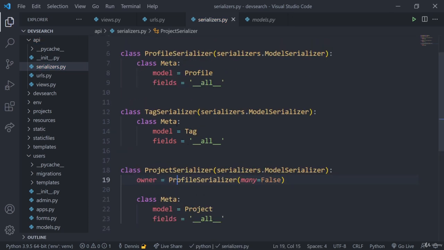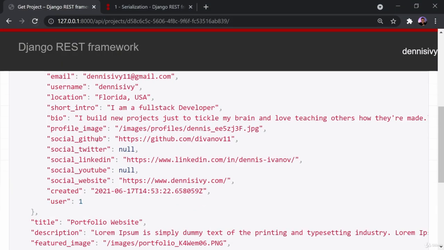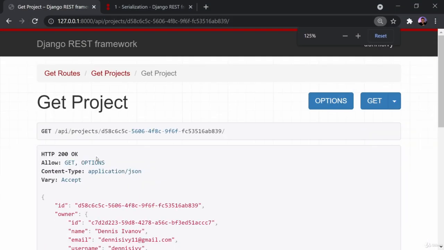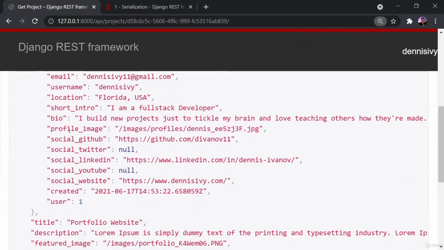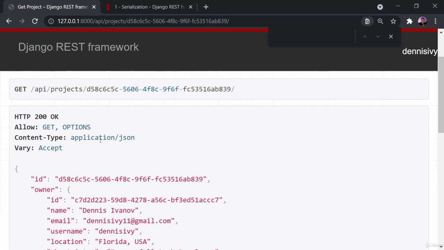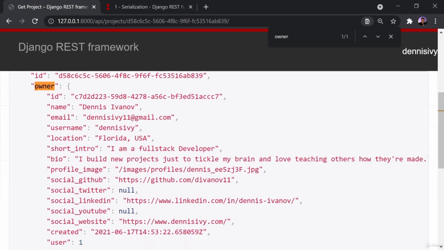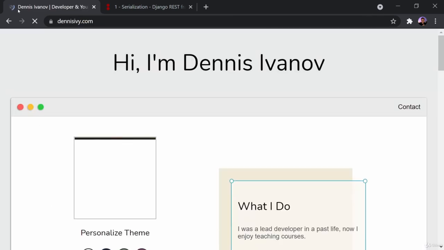If I save this, the owner field is going to use this profile serializer, and it's going to return back an object if we did everything correctly. If I refresh that, look at what just happened. We still have our typical project object. I'll try to zoom in a little bit. We still have the title and all this information, but now the owner field, which we'll search with Control F, is right here. Owner now gives us the owner's ID, the name, and all our information about our owner. So we just serialized that owner.